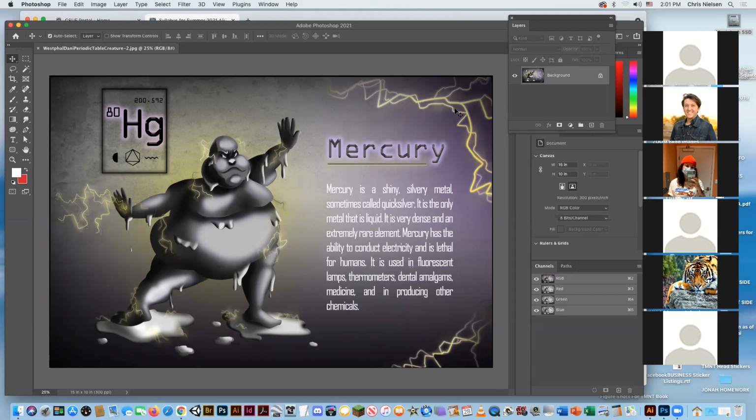I love how you're picking up off Quicksilver. Mercury is a shiny silvery metal, sometimes called Quicksilver. It's the only metal that is liquid. I love the fact that it's dripping. It's almost at its melting point.